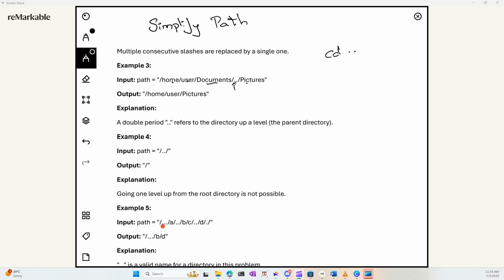And let's take this example. Triple dot doesn't mean anything special. It actually means a directory name. Because there is a double dot, you remove this one. Then there's B. Then there is C, but there is a double dot, so you remove the C. Then there is D, and there's a single dot, so you just add D to it. So it's slash triple dot slash B slash D. So yeah, that's the main problem. How do you think we should approach this?